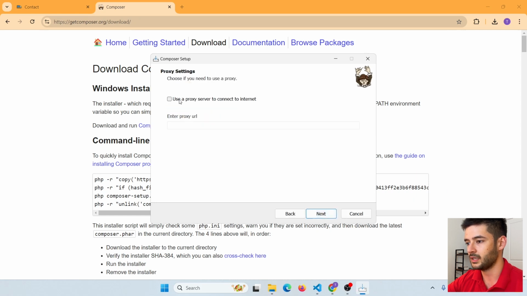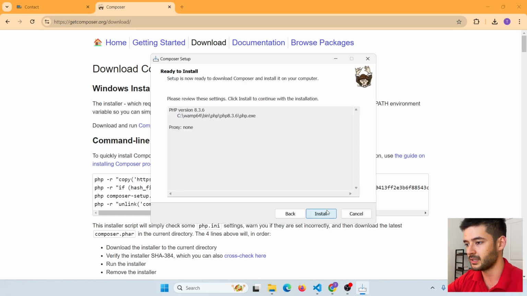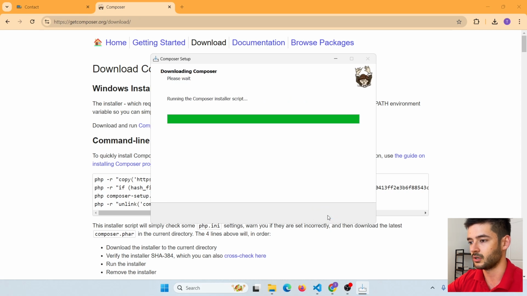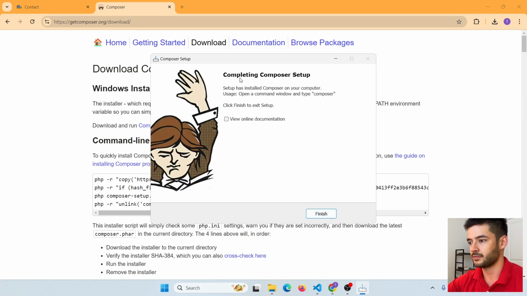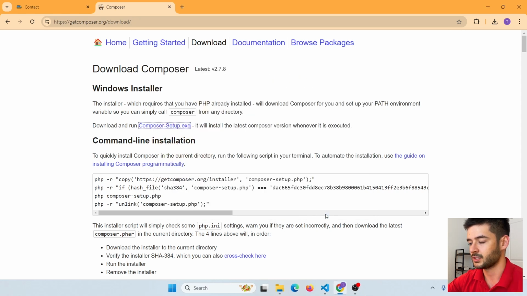And once we get here, if you have a proxy server, you can go ahead and enter it here. But in our case, we don't need to worry about that. So we'll click next, and now we can just hit install. Once this installs successfully, it'll say that it's completing Composer setup, and you can go ahead and click finish. Now what you need to do is restart your computer at this point.